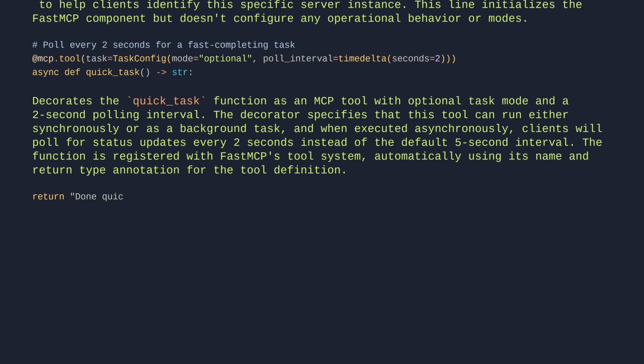Return "done quickly". Returns the string literal done quickly as the result of the function execution.